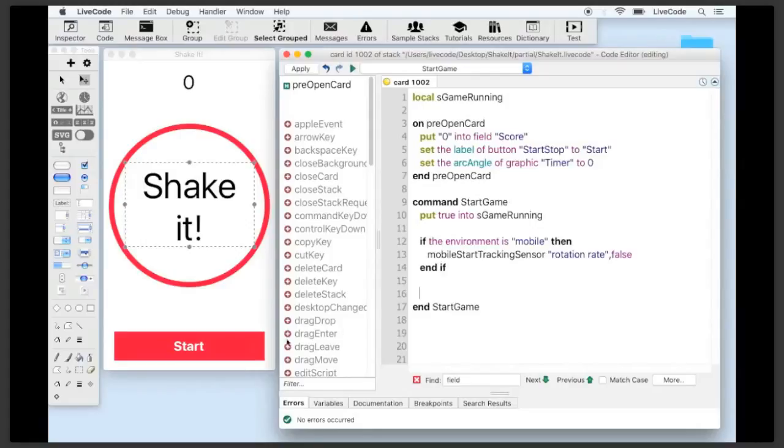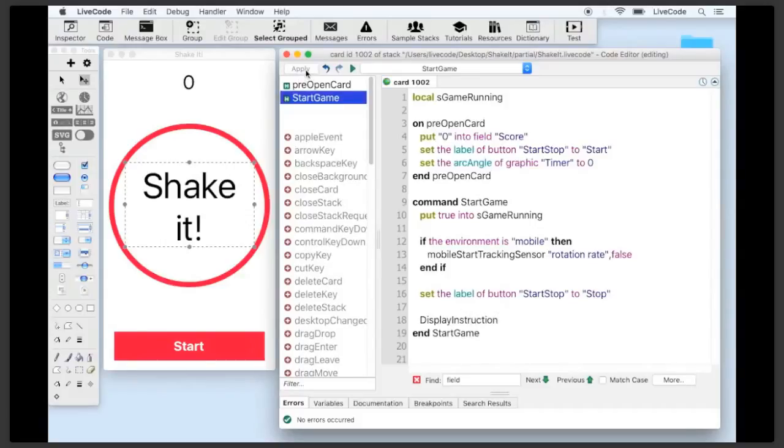Now the next thing we want to do is update the label of our button here. So once the game has started, we want the user to be able to stop it. So we set the label of button StartStop, and we're going to set it to stop. And then the final step is to tell the app to choose an instruction and display it to the user. So we're going to call the display instruction command. And we'll just apply that.